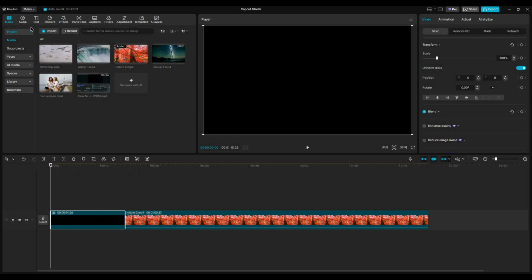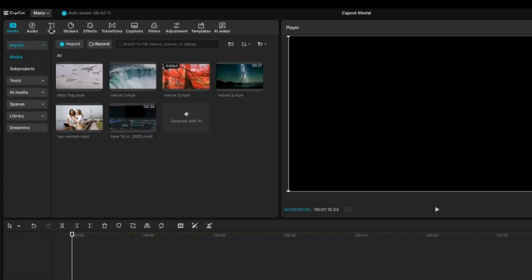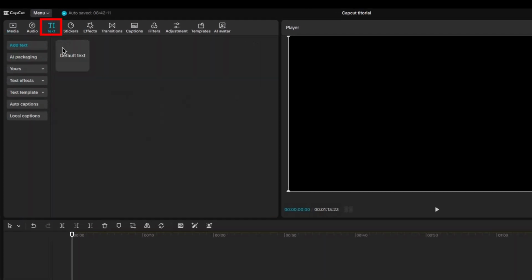Start by opening your project in CapCut Desktop and placing the video or image clip on the timeline. In the top left area of the interface, click the Text tab. In the text panel, you'll see options like default text and text templates.